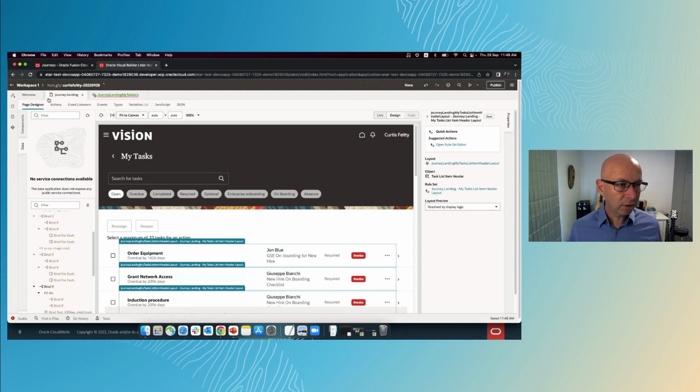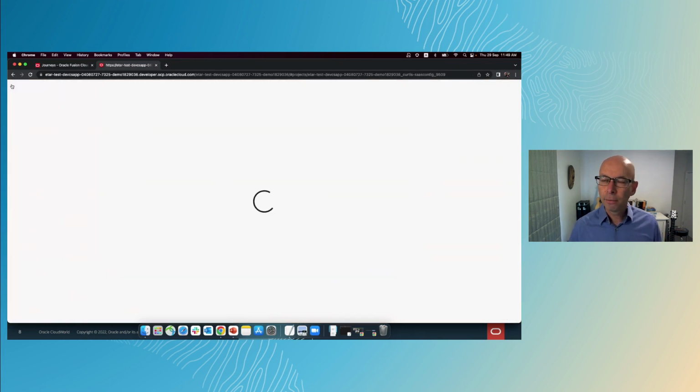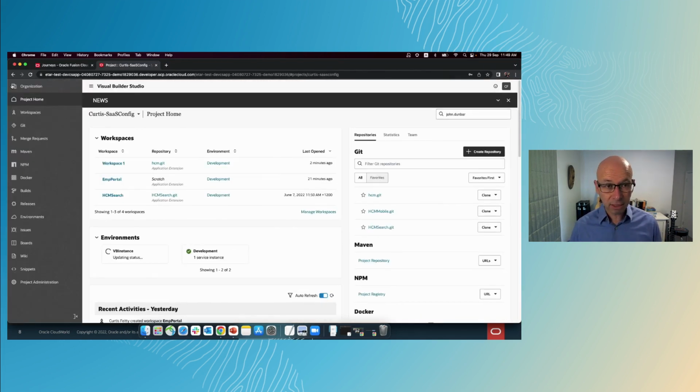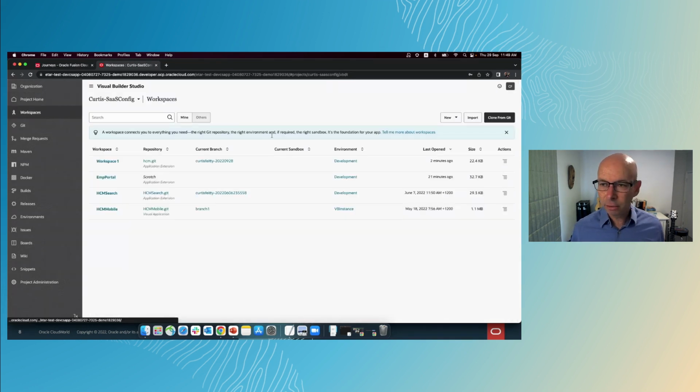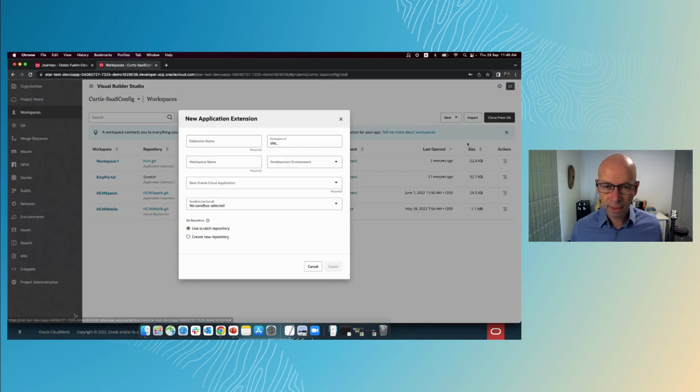Now, the next level of customization is done from the same tool. So far I worked on a specific workspace that deals with the application that Oracle provided. But I can also go over and create a new workspace that would be an application extension. So let's create, for example, an employee search module. Oracle already has one, but let's create our own version of it.